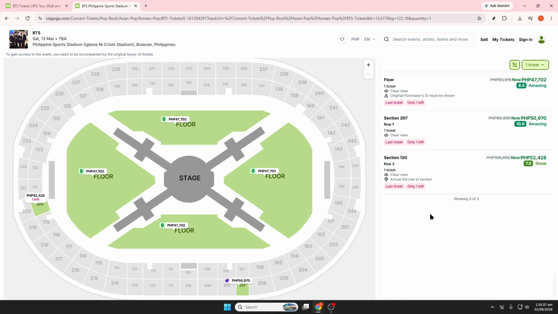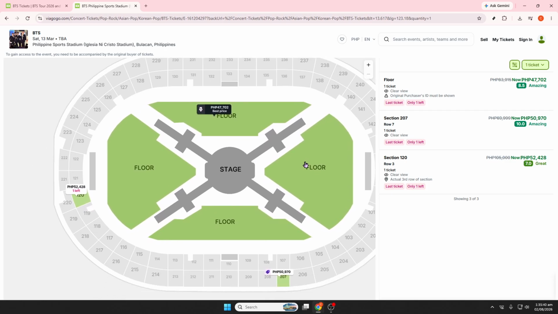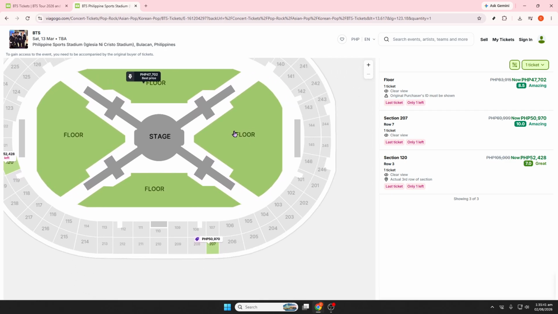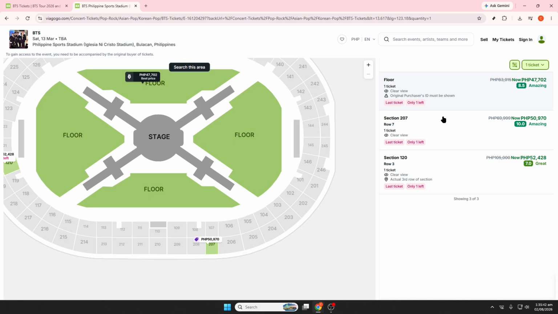If you notice missing information, incorrect details, or anything that makes the ticket seem questionable, contact Viagogo support right away. The sooner you raise the issue, the better your chances of resolving it before the event date.